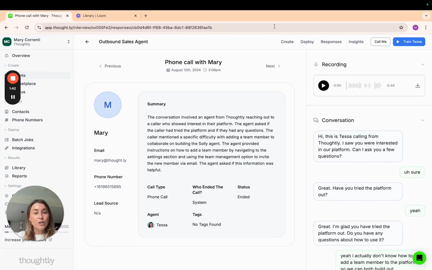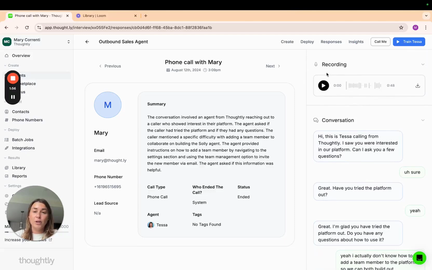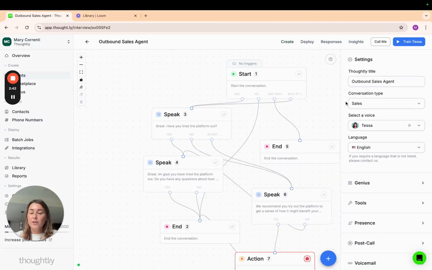All right, so what you just heard was us testing out the agent for the first time through that responses tab. We can see the call summary, we can see the different tags, we can also see the transcript here, as well as the recording. Now that we've tested out the agent through the training Tessa option, and we've also done the call me option, we can go into any of the nodes and make any of the necessary changes that we need.